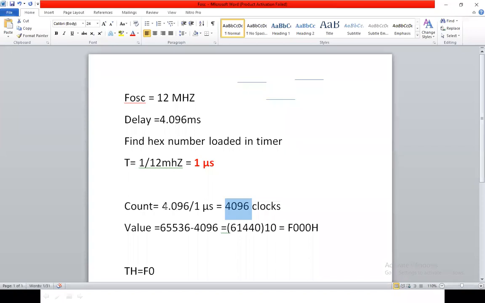Count is equal to 4.096 milliseconds upon 1 microsecond, so 4096 clocks will be generated. If you do the calculation in milliseconds and microseconds, 10 raised to minus 3 and 10 raised to minus 6 gives plus 3, which means 1000. And 1000 into 4.096 is 4096, which is the count. These are the clocks that will be generated. This count is subtracted from 65,536.